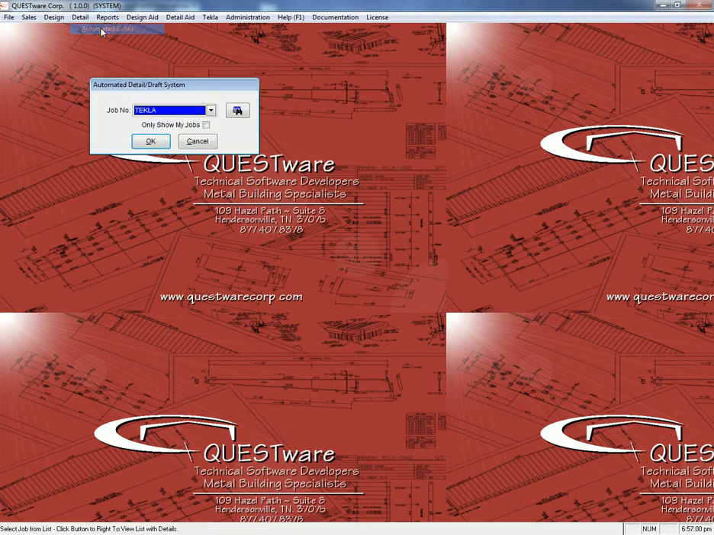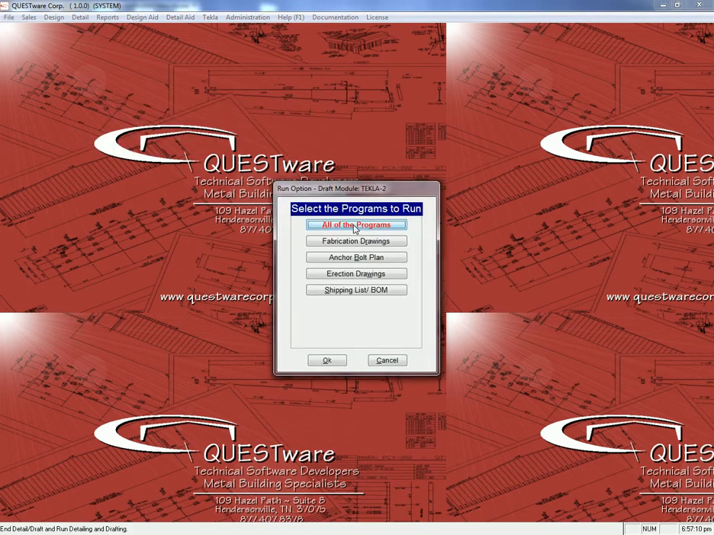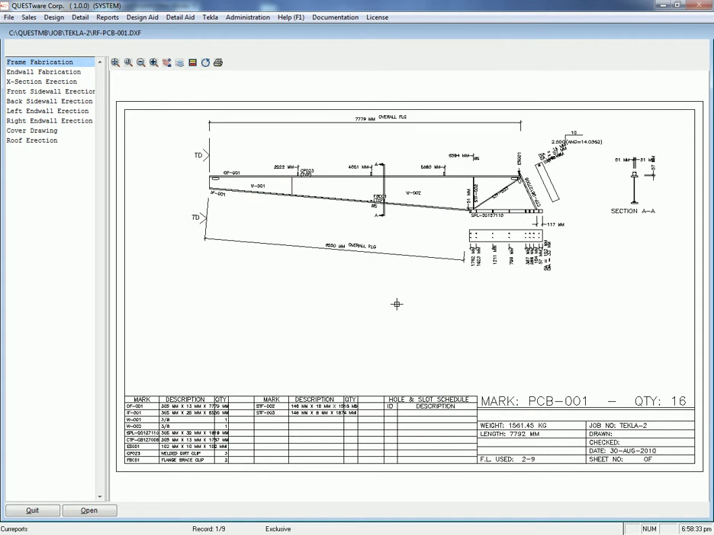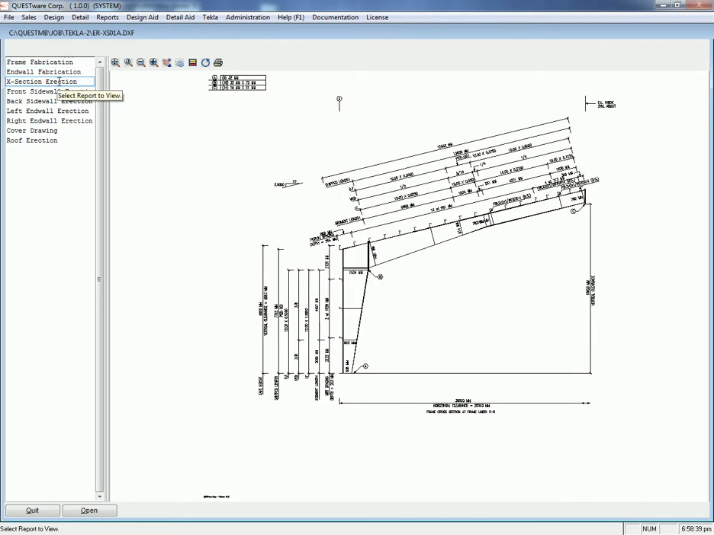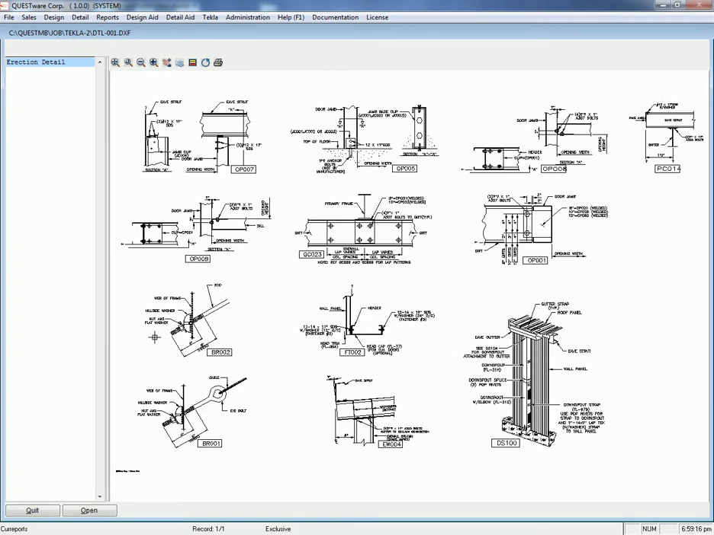We'll then detail the structure to create our basic elevations and a few fabrication details. I'll just view those on screen. So an example fabrication detail, elevations, sections through. We can also have standard details, like so.